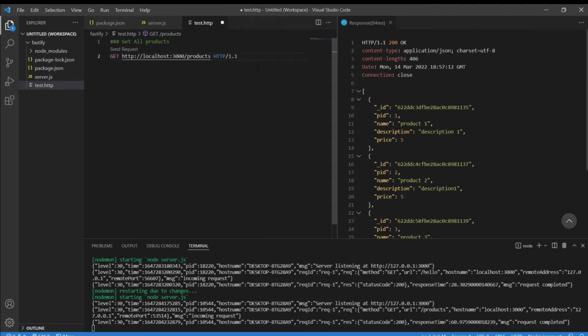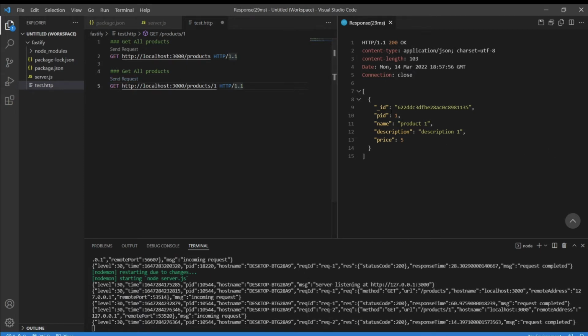The next thing is I wanted to get an individual product. So how do I do that? Copy this request signature, products/1, say 1 or 2, whatever the product PID. Okay, in order to check this, you are able to see this one particular product. Say I'll make it 2.